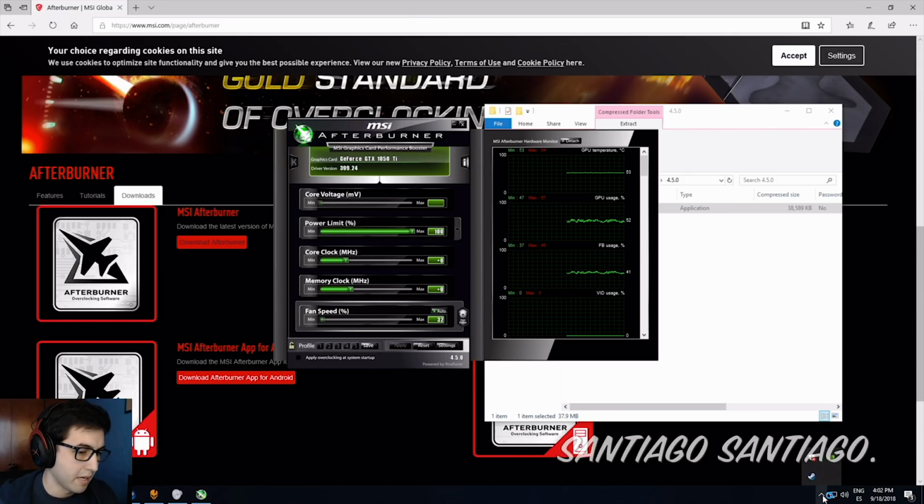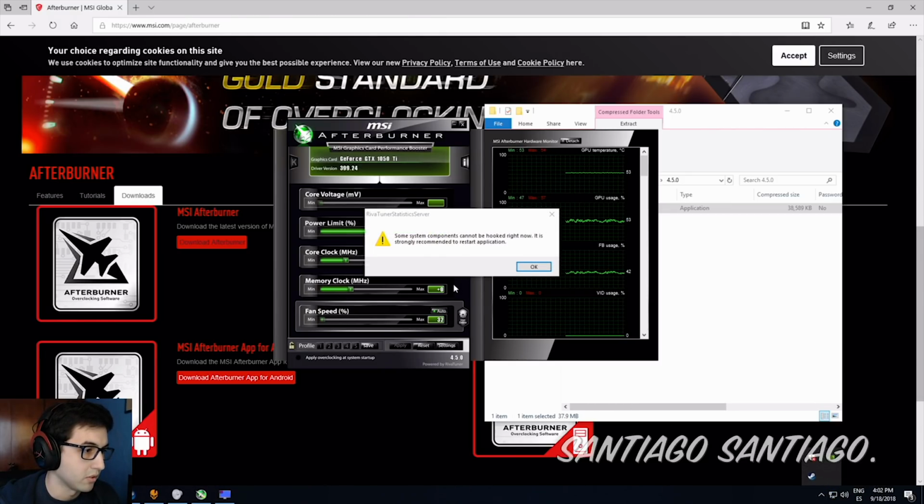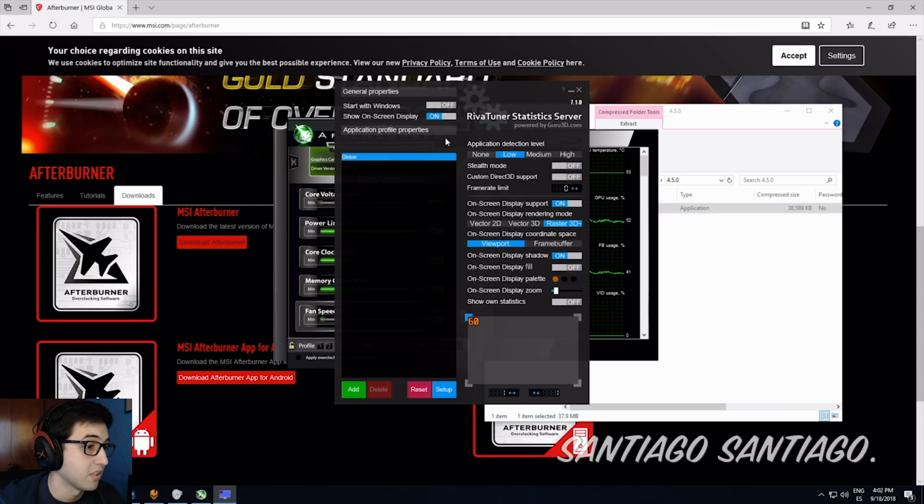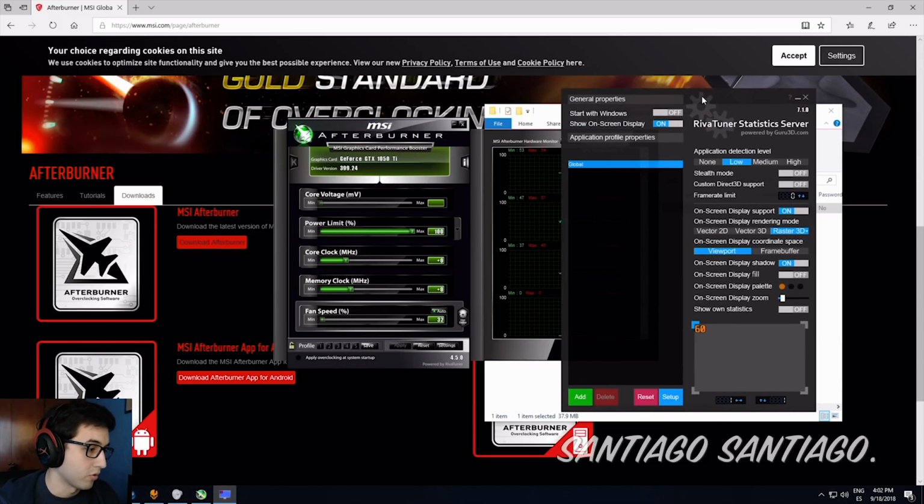And now there's an app called RivaTuner, which we installed. Here it says some system components cannot be hooked right now. That's all right. We just have to restart the application, which is automatic. And here, as you can see, this program launched itself, RivaTuner. And this is the program that allows the overlay to show up.